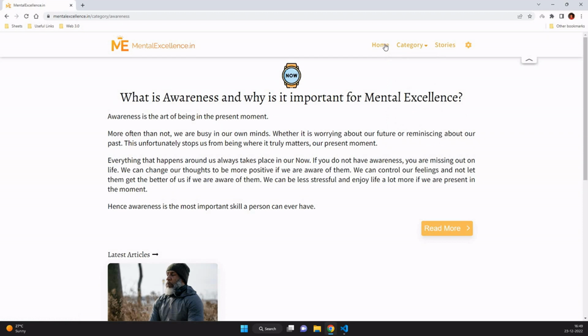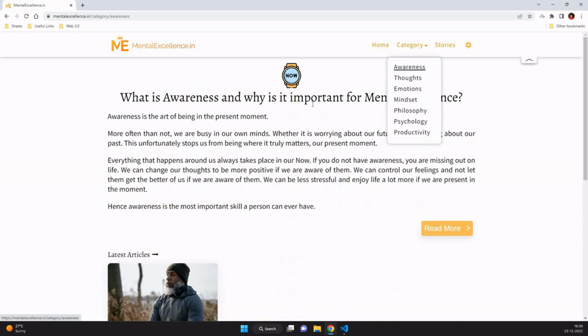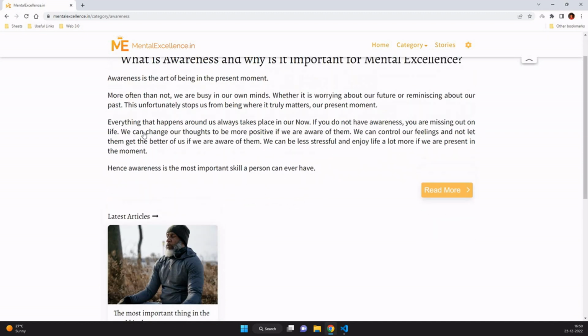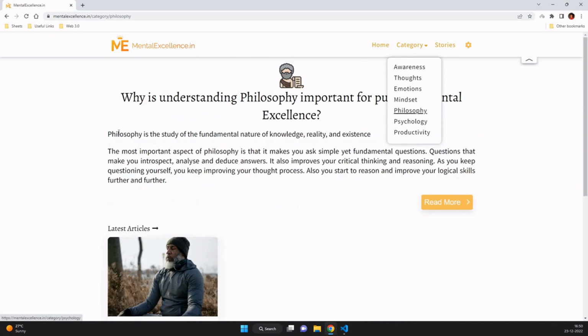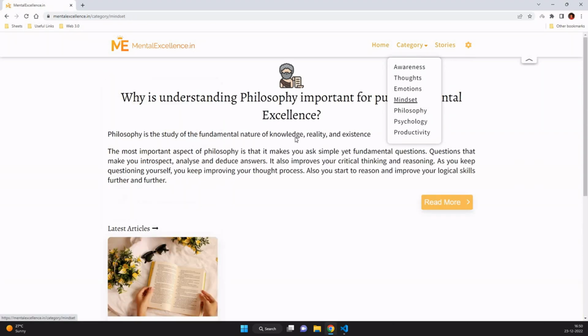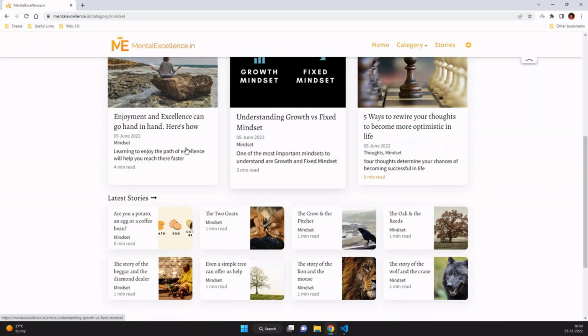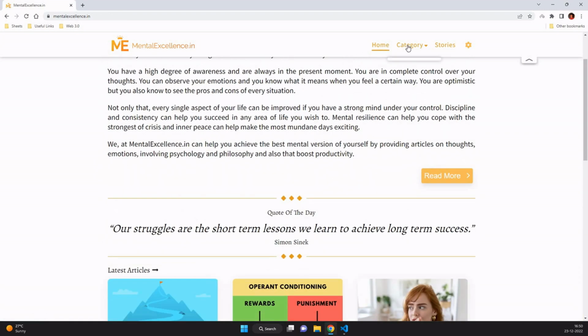Next, we have awareness. Just like in the homepage, where you have why should you strive to pursue mental excellence, I was planning to have every category have a what is awareness and why is it important, so the basic title and the details of what the category is all about. Unfortunately, I wasn't able to do it for the other categories. So again, the articles related to awareness with the stories. The same goes for philosophy. What is philosophy? Articles, stories, and whichever is remaining, the mindset. Similarly, it goes for the mindset, along with the stories related to the mindset. Okay, so this is the category section.